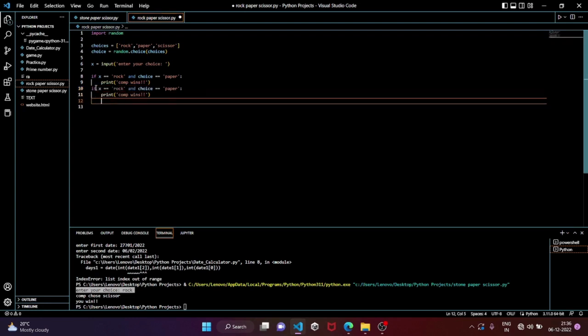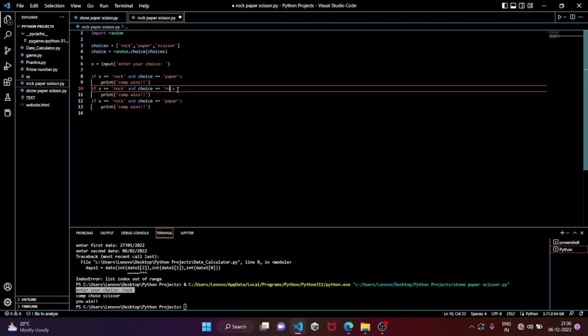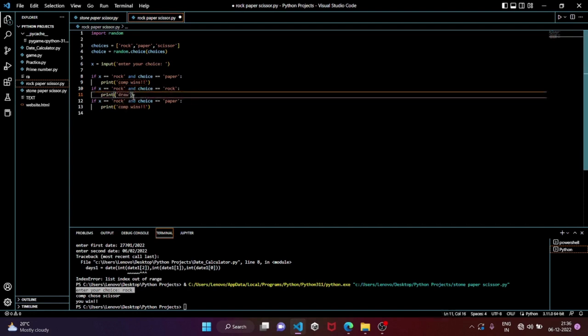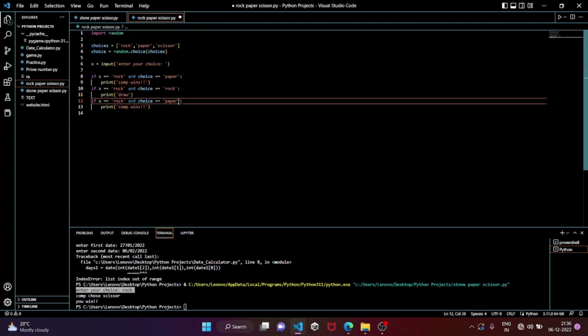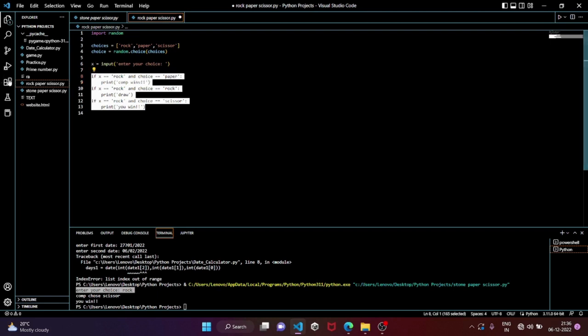Now here we will just change it to rock. Now rock and rock means draw, so we're just going to type here draw. Here rock and scissor. If the computer's choice is scissor, then obviously you would win as you have chosen rock. We're going to print you win. So we've created a condition here. And just like that, we are going to create three conditions, as we've created three conditions for rock. So there are 6 more remaining, 3 for paper and 3 for scissors.